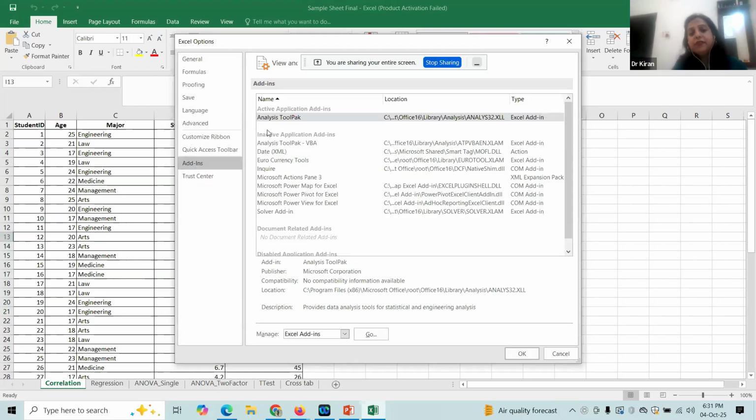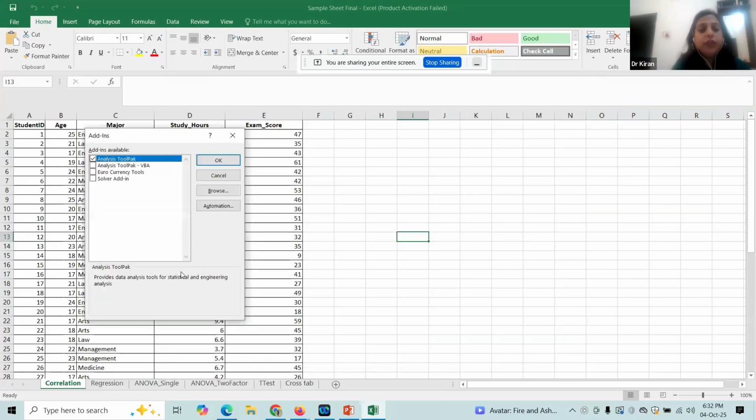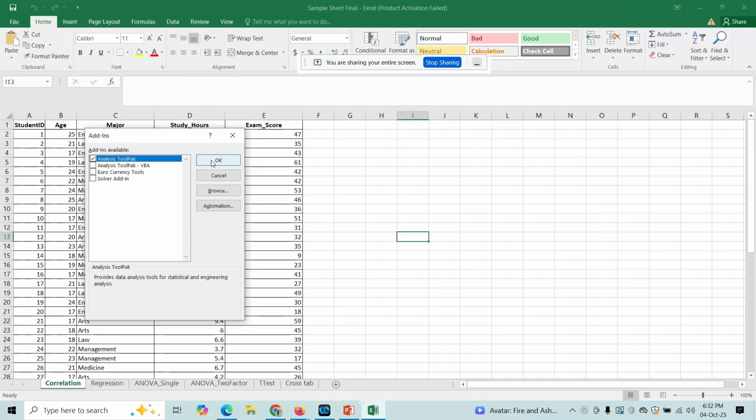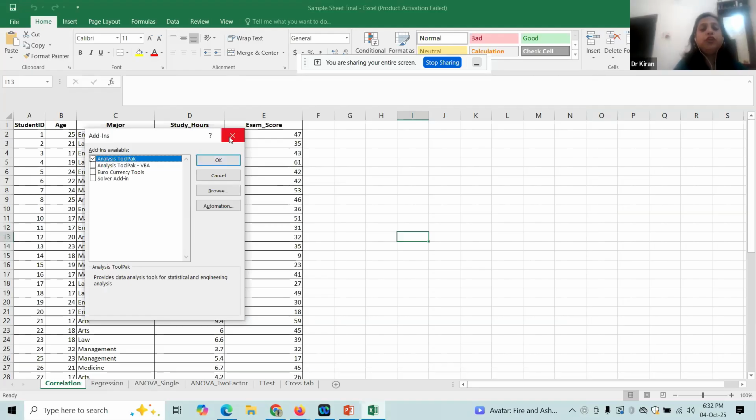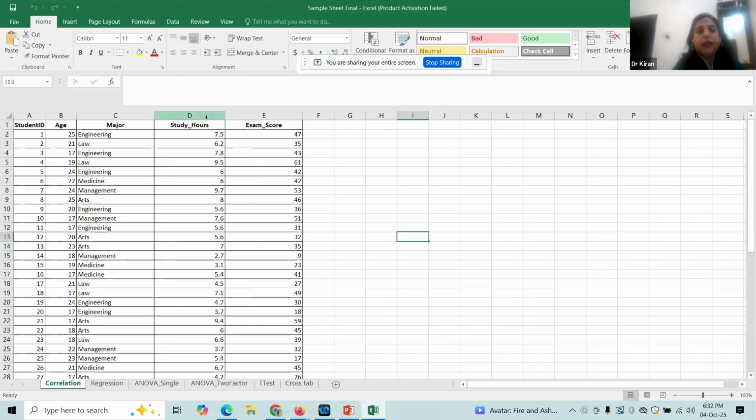Then after add-ins, the very first thing, analysis tool pack will be by default viewed and highlighted. Go on Go. After going on Go, you have to take analysis tool pack and click OK. Yes, ma'am, done. So now when you see your Excel sheet page, go on data.